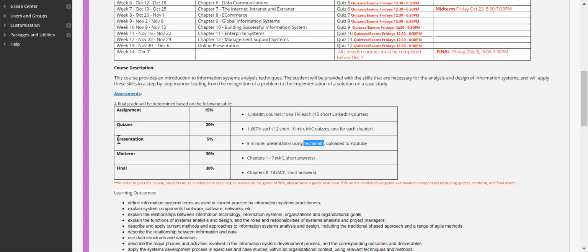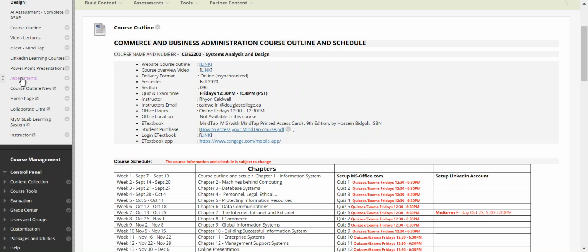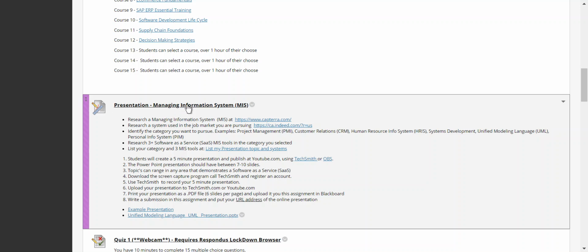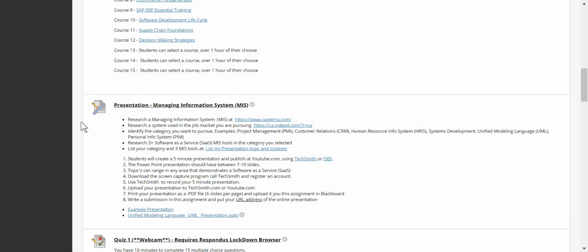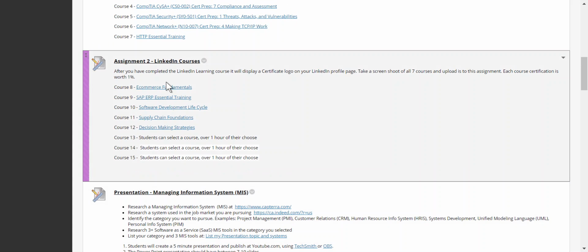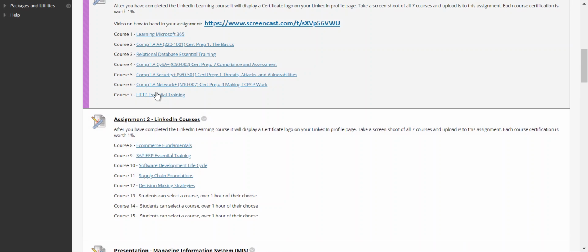All right, now to get the details about the presentation, over here under the assessments in the Blackboard list, you can go down to the presentation management information systems. Now, this is kind of a step-by-step approach to how to accomplish this. So the intent of this assignment is to get students to think about their area of study. So if you're in the accounting area, I would encourage you to look at software that's going to benefit you in your job. Just like my other assignments where I'm getting you guys to watch these different courses that I feel will help augment your resumes.